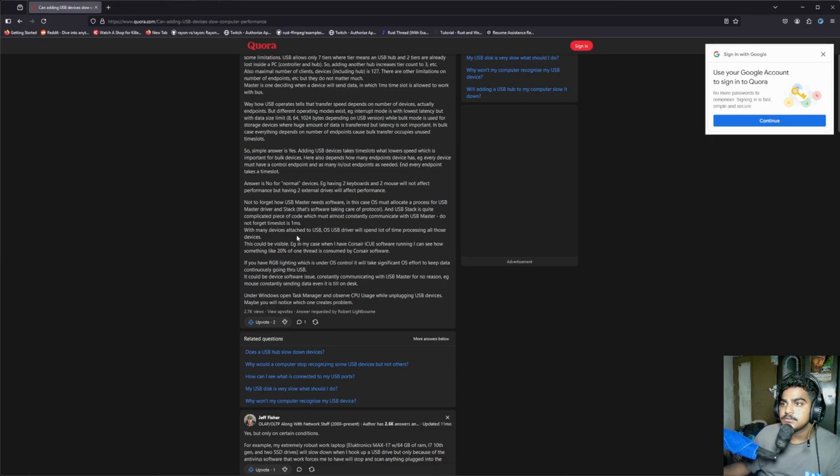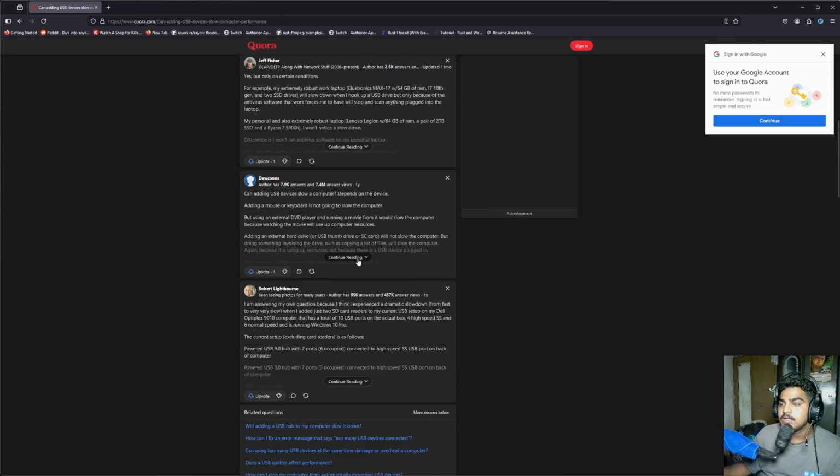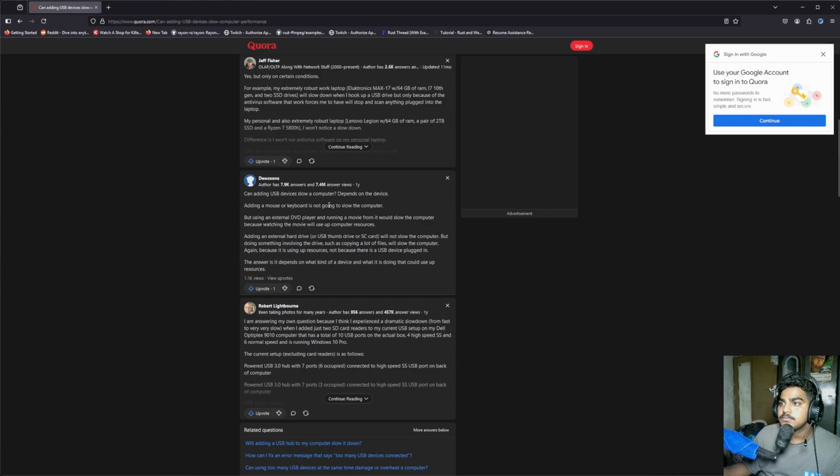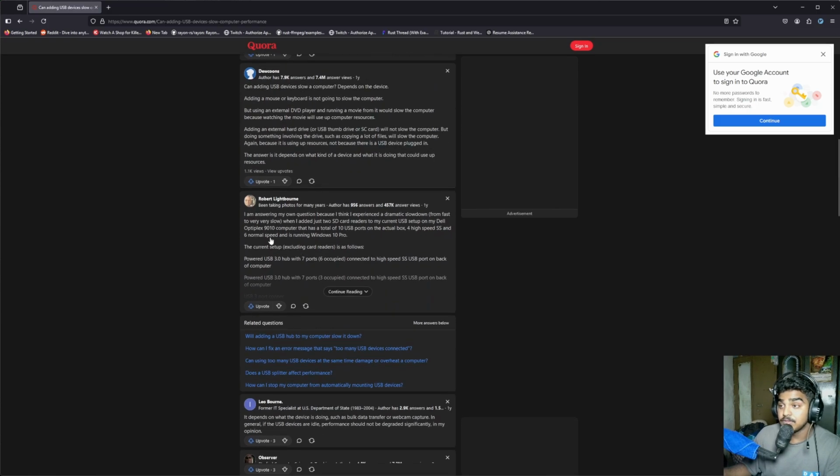Okay, adding a USB device can slow a computer depending on the device. Adding a mouse or keyboard is not going to slow it. Adding a movie from it slows the computer. Okay, hard drive. I'm using a webcam and mic, so no issues on that.